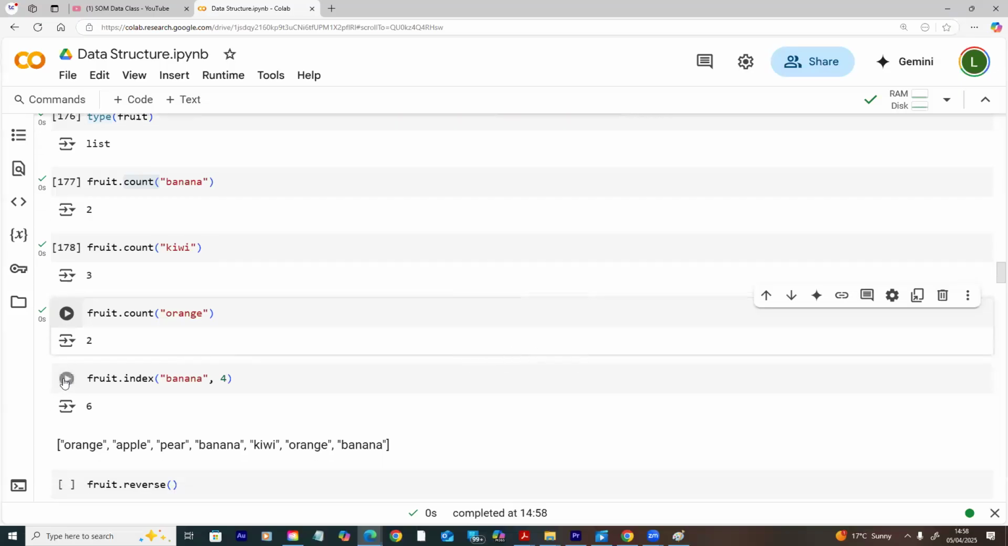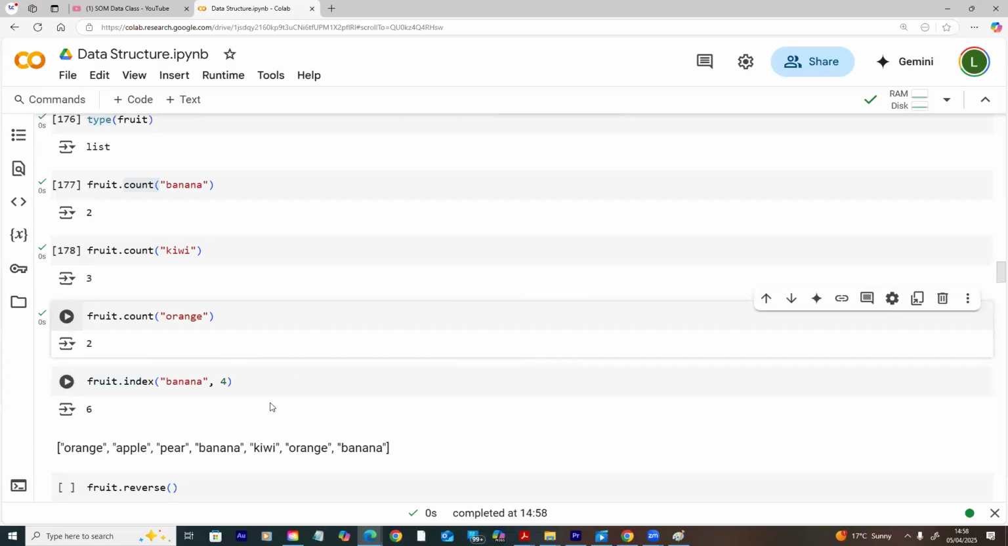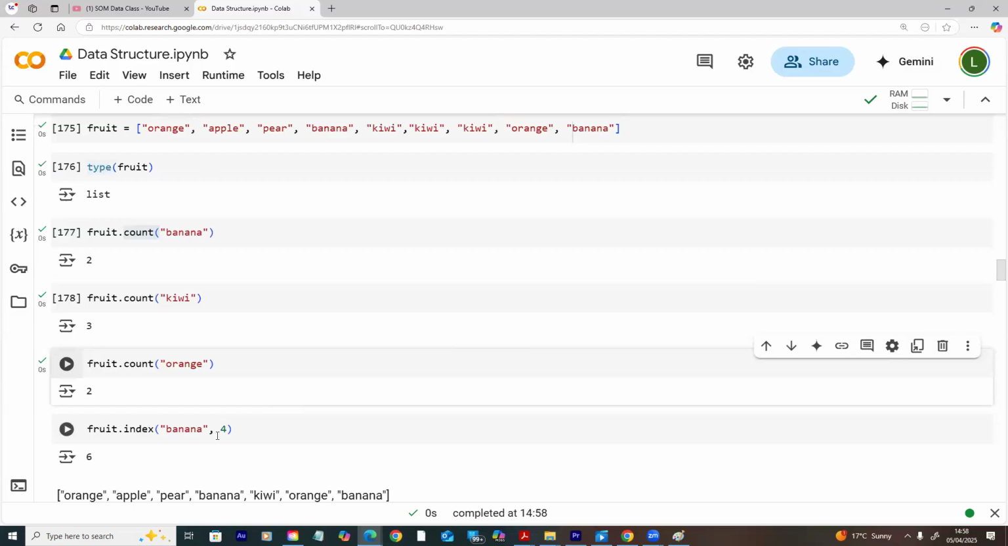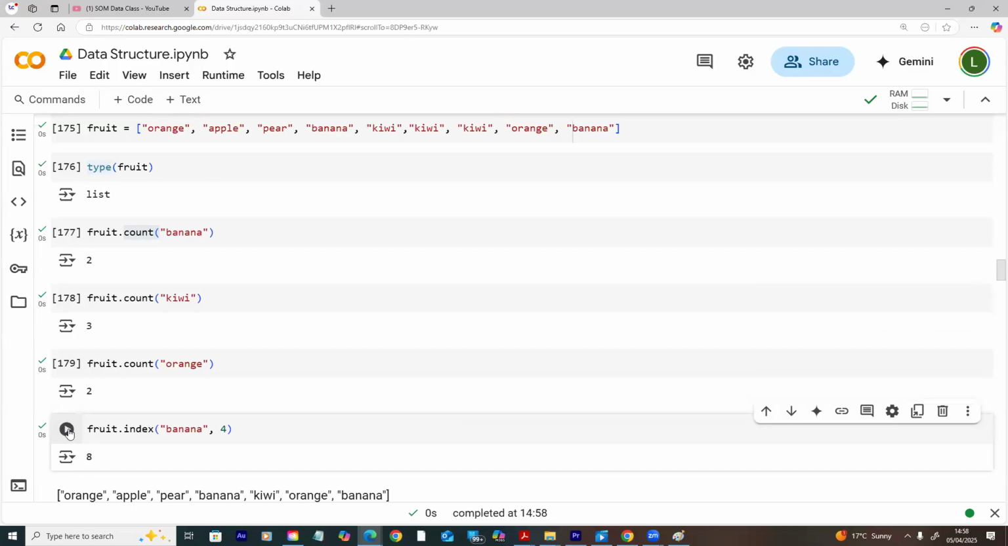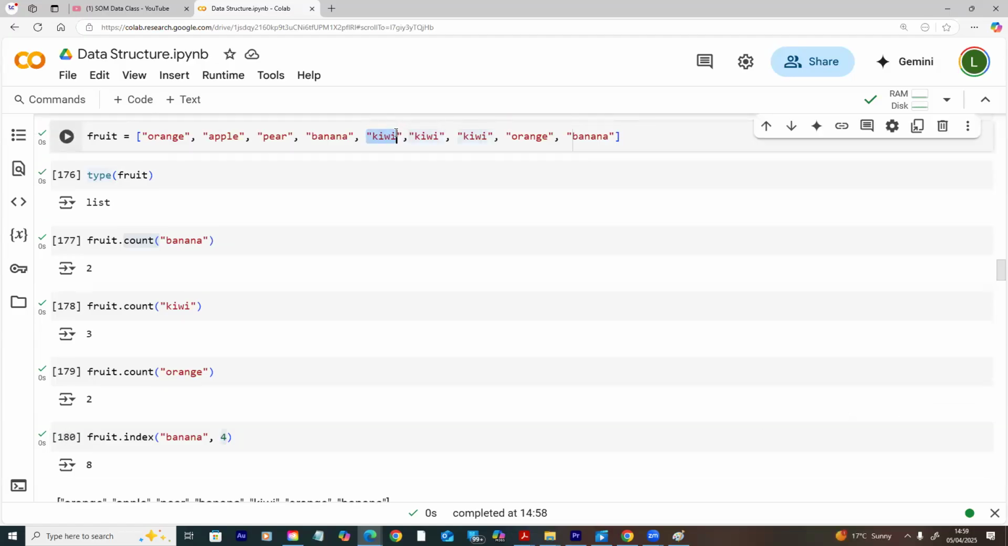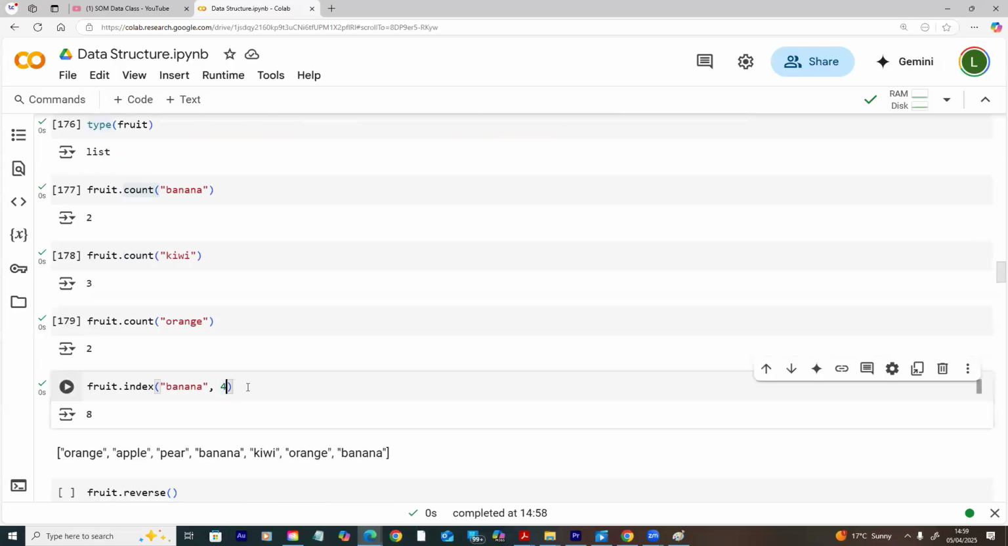So yeah, we have index. We want to get the index from banana, anything after 4, index after 4. So 0, 1, 2, 3, 0, 1, 2, 3, 4. We're saying, please check whenever you see banana starting from 4. 4 is here, right? And which one is it? Only 8.